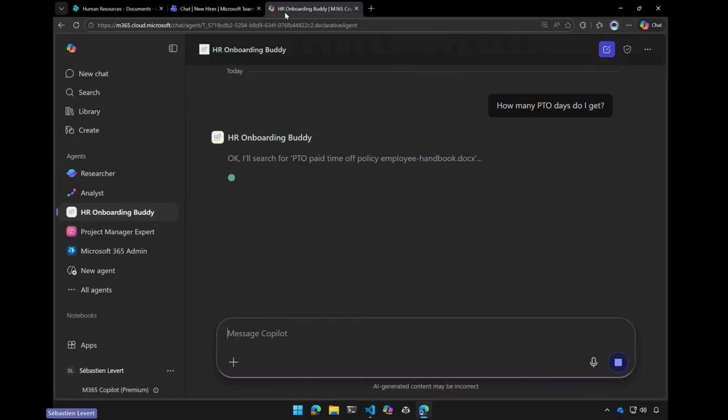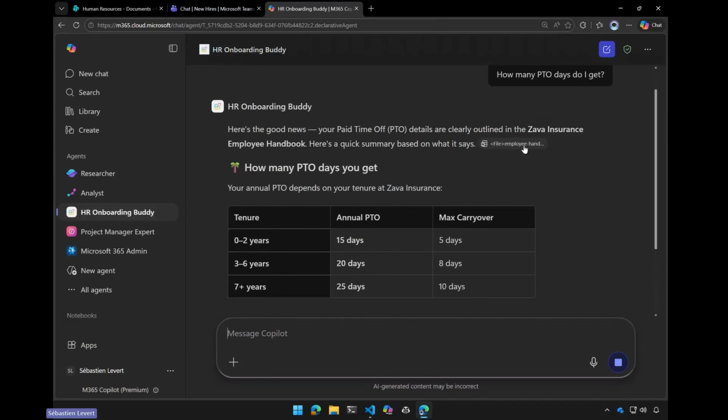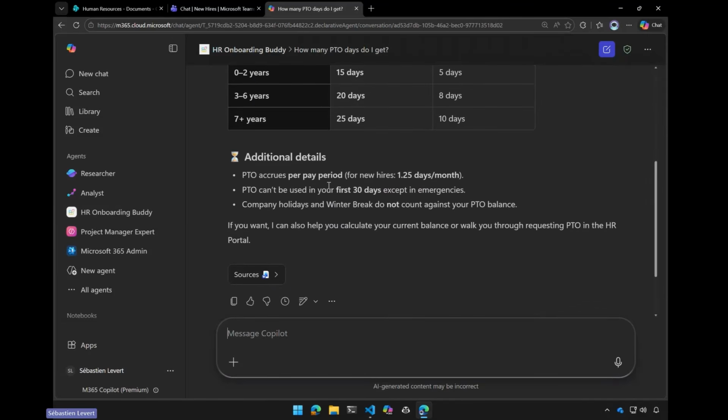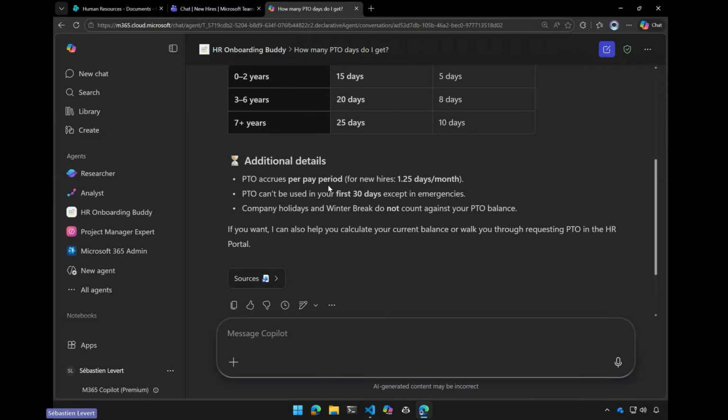And now if I come back here, I should have that information very quickly right there. Copilot is giving me probably at this point the best answer we're going to have all day. Now you can see that the employee handbook was cited right here and gives me good additional detail. So that is the first thing. And then you can have as many of these URLs as you want. You can target them at the site level, at the library level, at the folder level, at the file level. So it's really up to you to decide how granular you want to be in your knowledge.